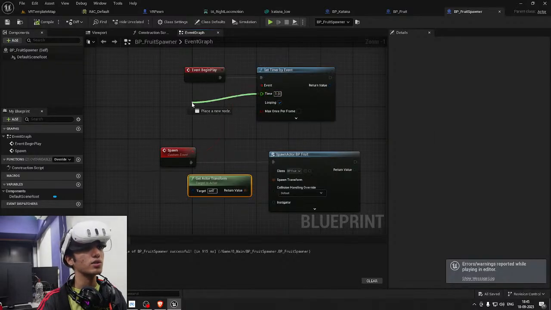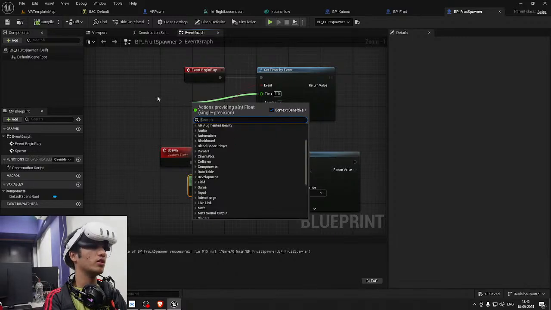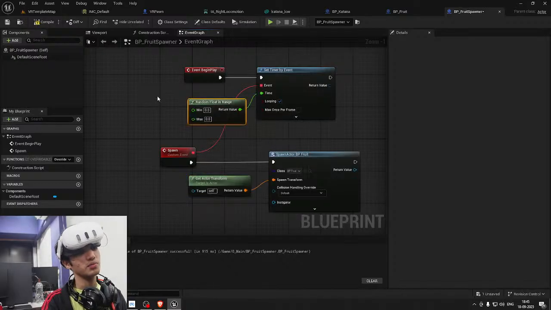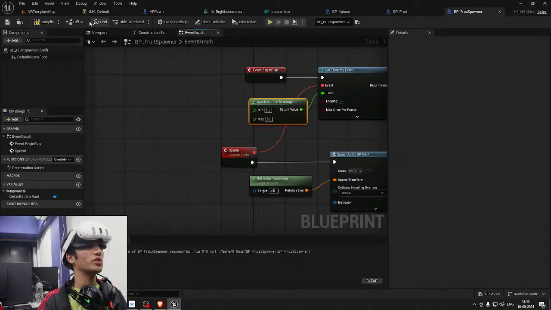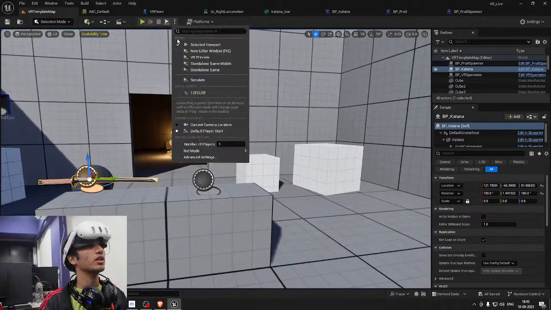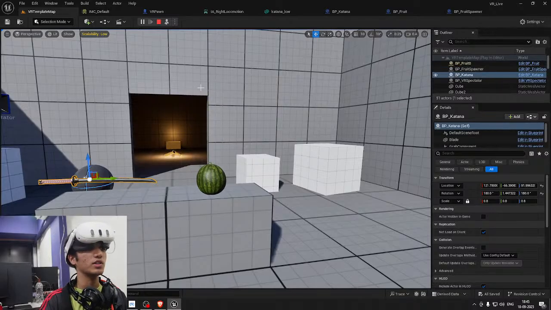So what we can do is create a randomness between these. We'll do a random float in range. We can set it as 1 to 5 seconds, so it will spawn in between this time. So now if I show it again, yeah, it is working.